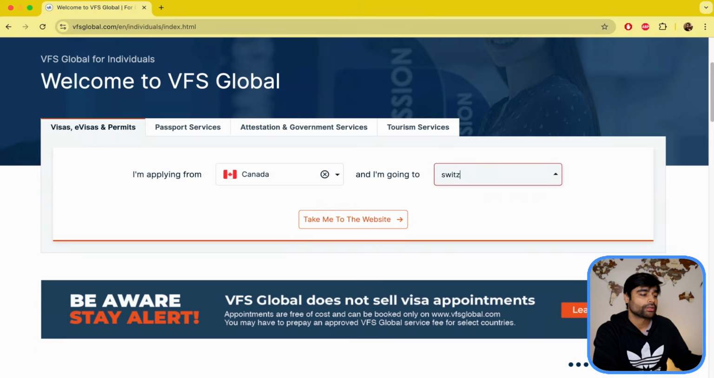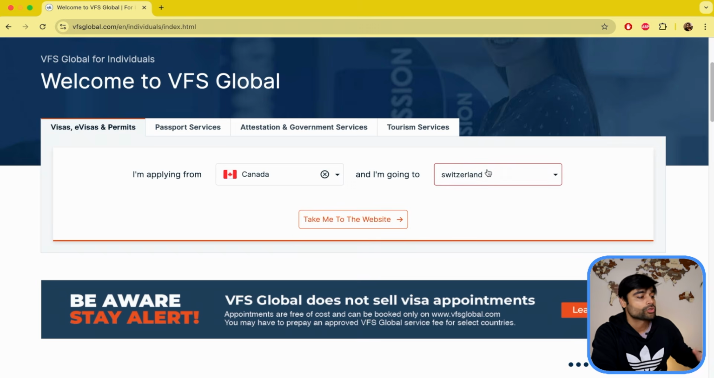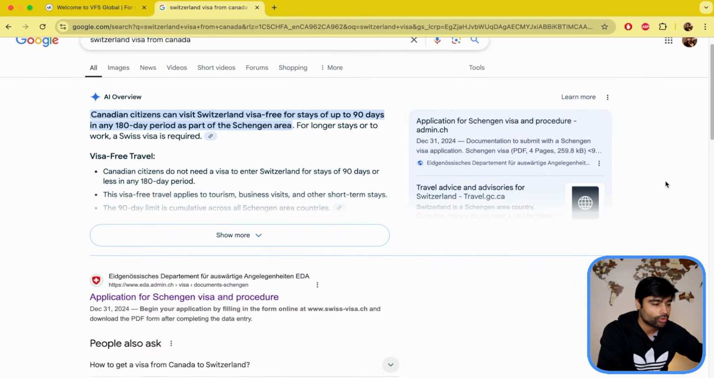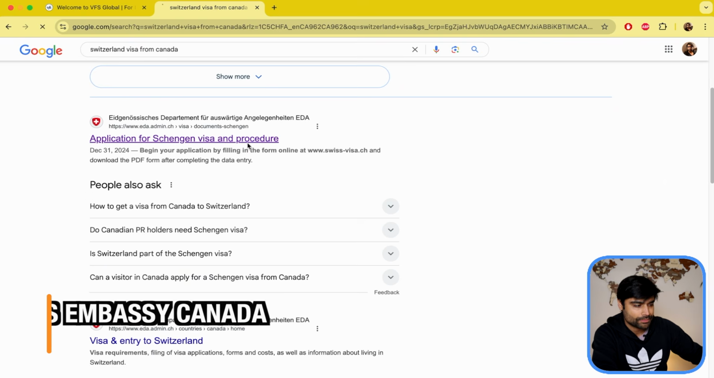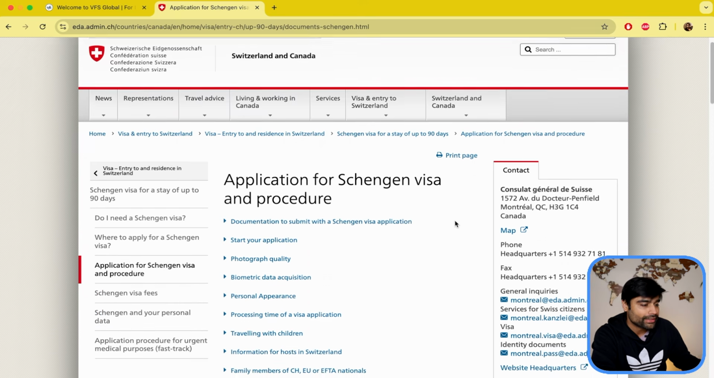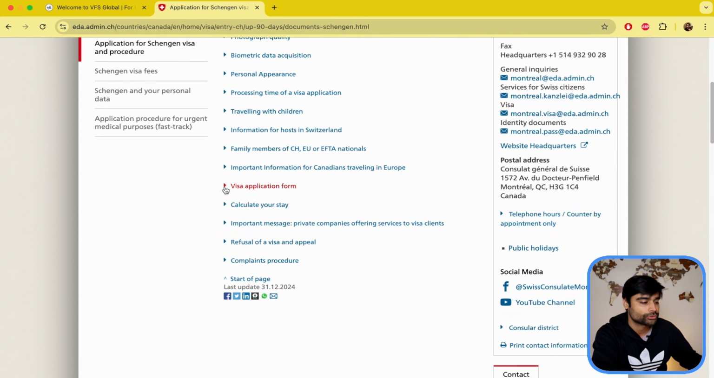For example, you are applying from Canada to Switzerland. If you try to search for that in VFS, you won't find anything. So what you'll do instead is search for Switzerland visa from Canada on Google, and then you get a bunch of hits. So select this Switzerland embassy website in Canada. I'll also link it directly below in the description if you want to navigate to it directly. And here you'll find all documents and forms, including the visa application form for Switzerland.